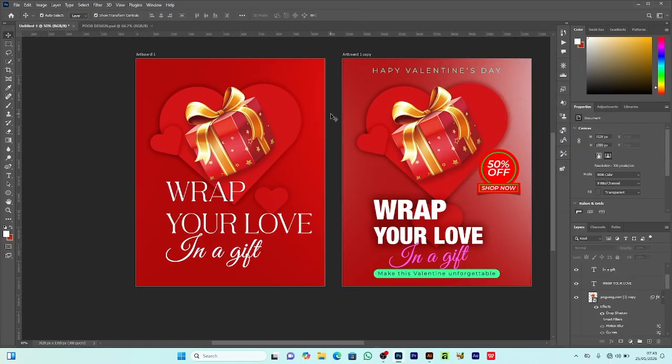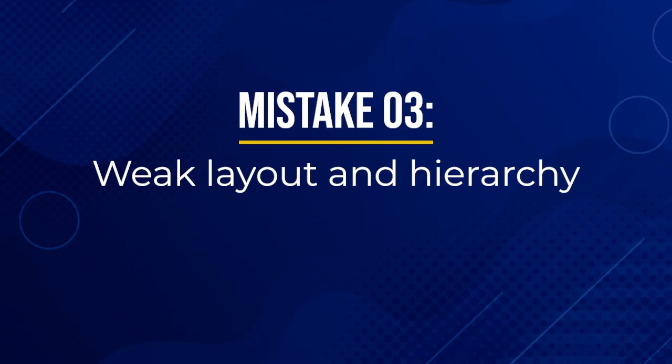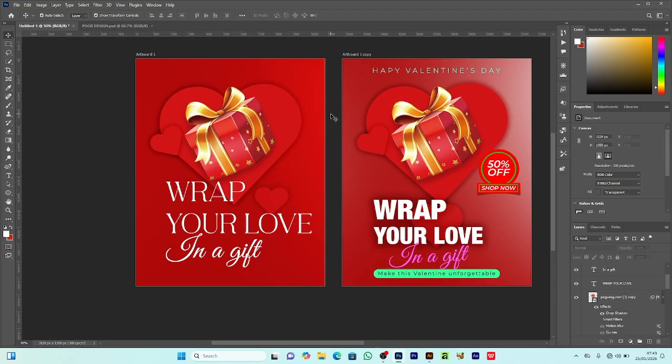Now let us go to the third mistake, that is poor layout and highlight. On this, viewers do not know where to look first. Now to fix them, headlines use biggest and the other uses small and medium. This is because good highlight guides the viewer's eyes. Now let us fix them on this poster.